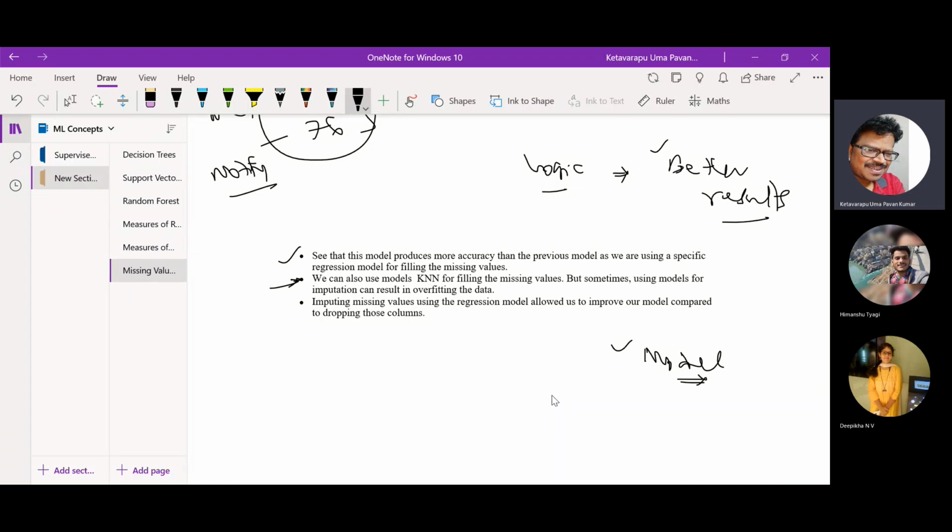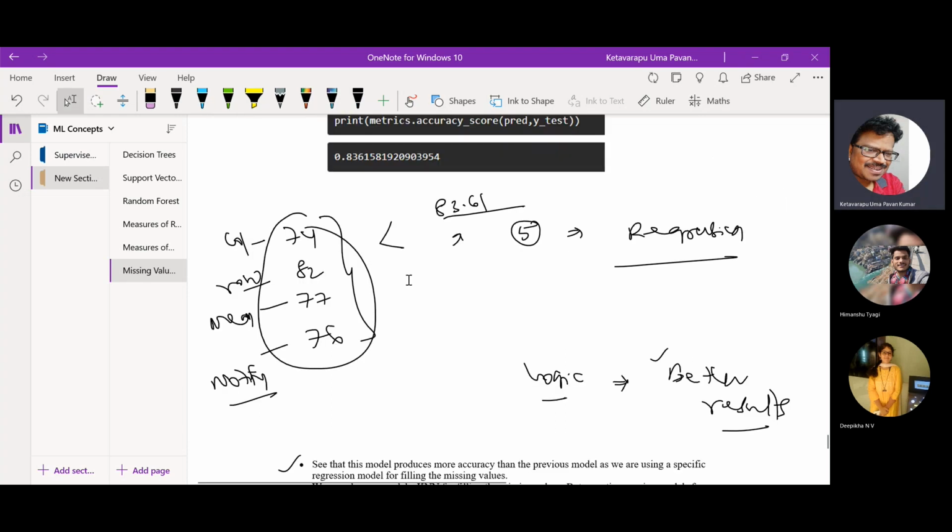And imputing missing values using the regression model allowed us to improve our model compared to dropping those columns. Generally, that's what we proved here. 83.61 percent we got due to handling with the linear regression model so as to perform some sort of missing value imputing. Okay, so this is how you can specify.